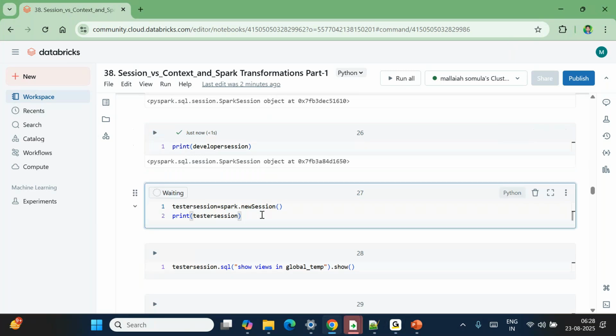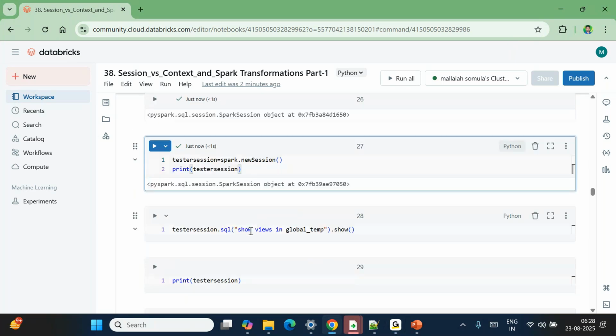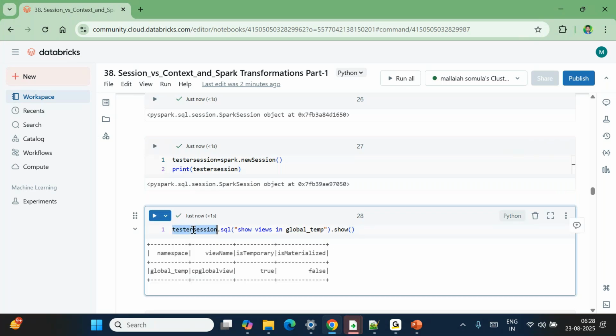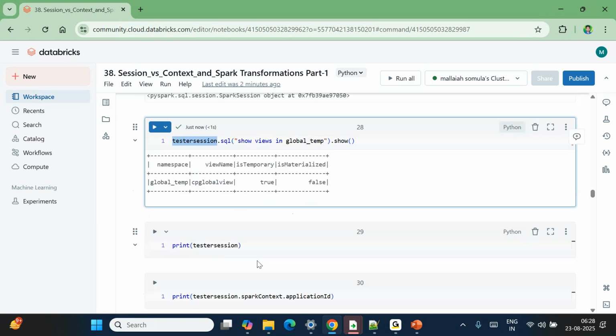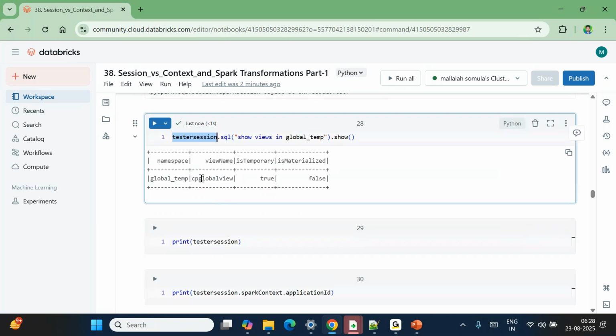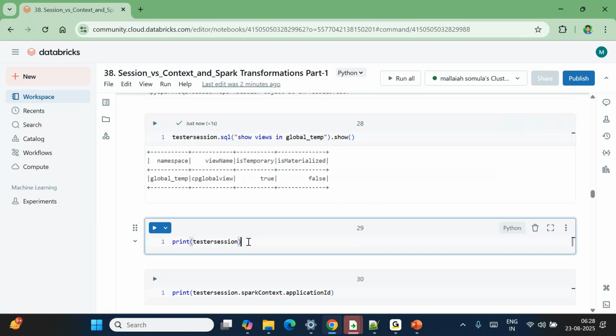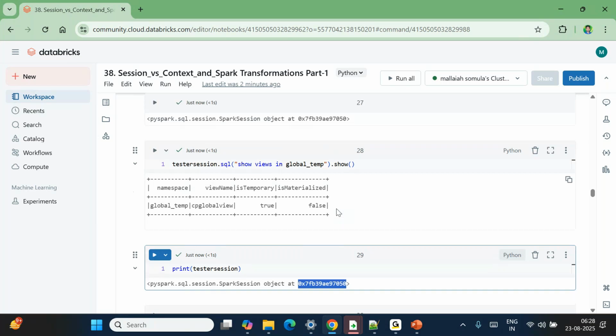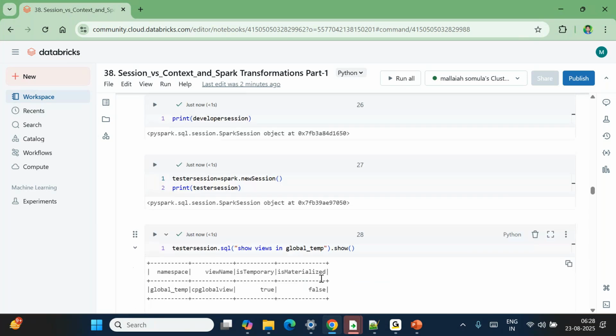This is a tester session, team. I'm creating a tester session. Show views in global view using the tester session. For the third session, I'm asking, can you show me the table? See, it is showing only the global view that we created. Now I am just printing the tester session, to see whether both addresses are the same or different.